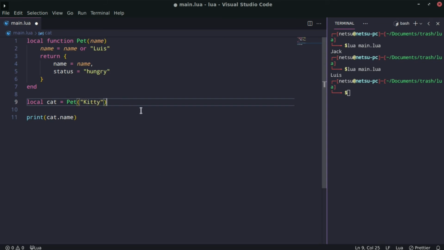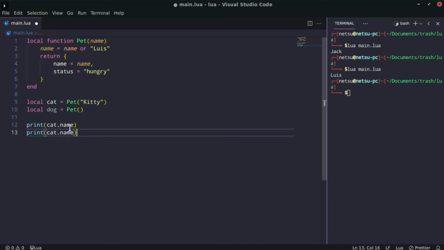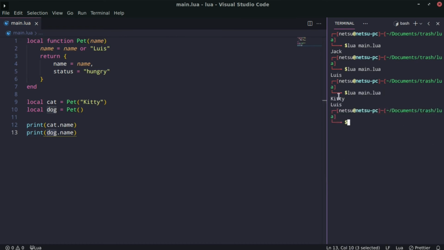And then we can create a dog, just for the heck of it. We can say dog. And dog's name can be nothing. That will be the default name given. Then here we can have a name for the cat and the dog, so we can print out both of them. Now if we save and run this, you can see we get Kitty for cat and Lewis for dog.